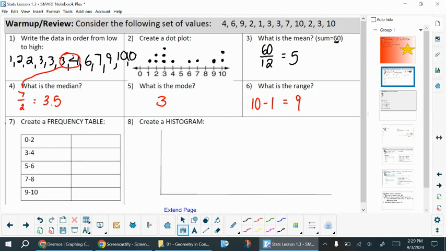Then we're going to move on here and talk about histograms. So we're going to create a frequency table. We're just going to count up the numbers between 0 and 2. And so I've got them here in order. That makes it pretty easy. So 1, 2, 3 values there. Between 3 and 4, there are 4 of them. So 3 3s and a 4. Between 5 and 6, there's only 1. It's a 6. Between 7 and 8, there's 1. It's a 7. And then between 9 and 10, there are 3, because there's a 9 and 2 10s.